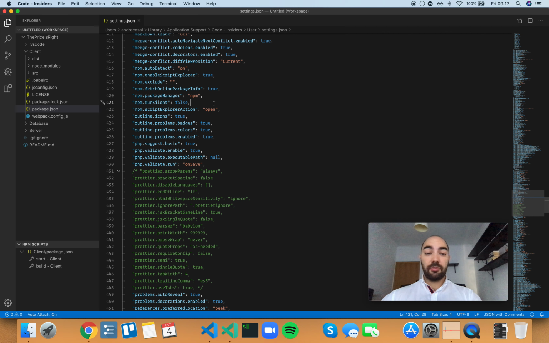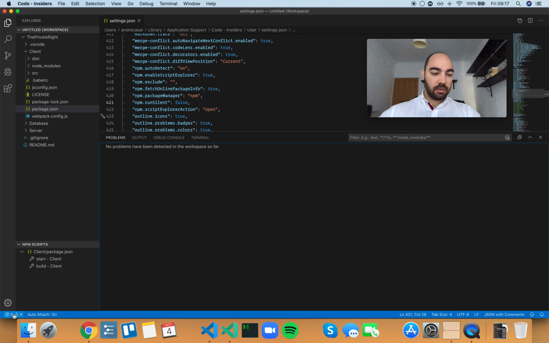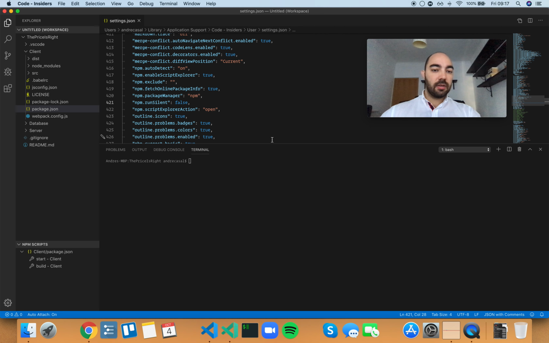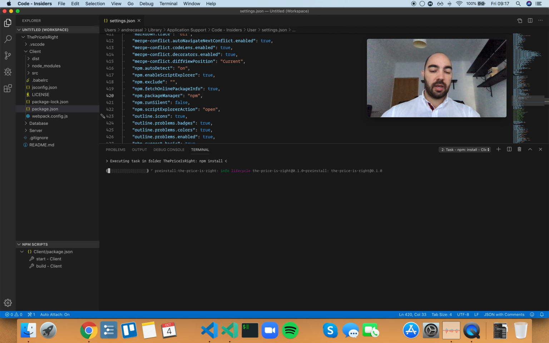So let me show you the difference. So let's pull this up here. Let's open the terminal so it doesn't close. And let's run an npm command from VS Code. So let's run the install command, for example. And I have to use the command palette because the install command is not here by default. So let's do that and see what happens.